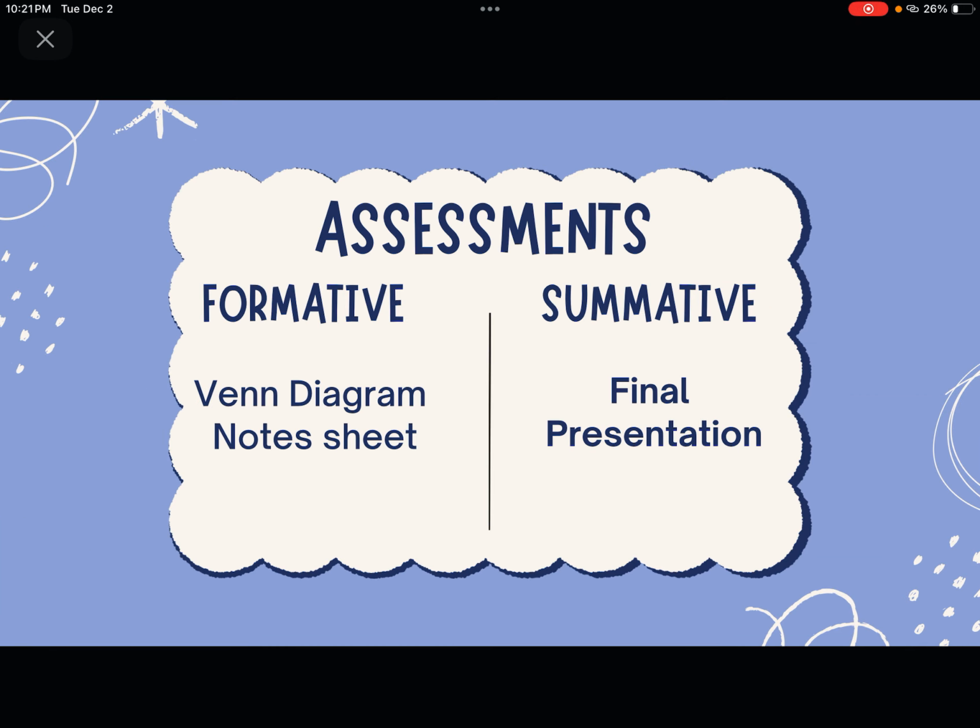My assessments: I have 2 formative and 1 summative. My 2 formative are the Venn diagram and my note sheet. The Venn diagram has them compare medieval and Renaissance ages, and my guided note sheet is my introduction for the Renaissance that students will complete individually through the teacher lecturing on a slideshow. And then my summative is our final presentation where the students are researching and learning.